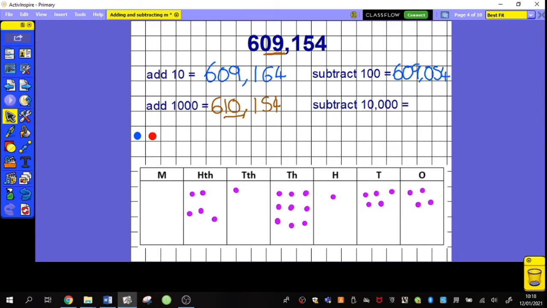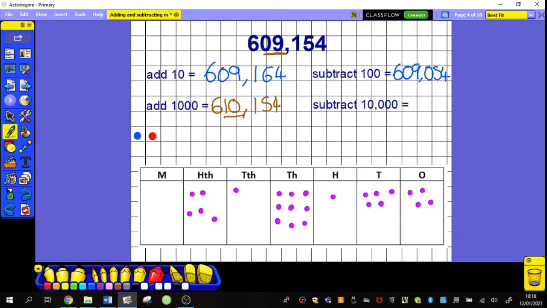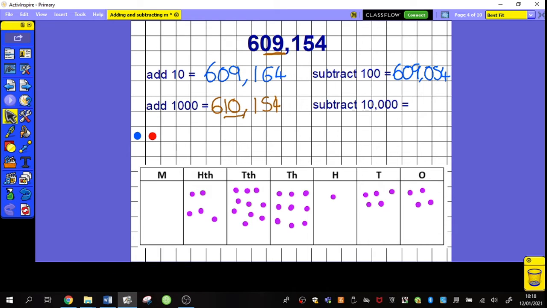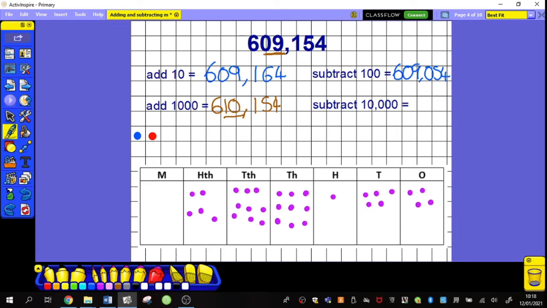So I can take one of these and I can change it into 10, 1, 2, 3, 4, 5, 6, 7, 8, 9, 10 of in there. Now I know that doesn't quite work, but what I'm going to do is take away one of those. So I'm going to be taking away a 10,000. Taking that away, and that will leave me with 9 in there. So my ending number will be 599,154.